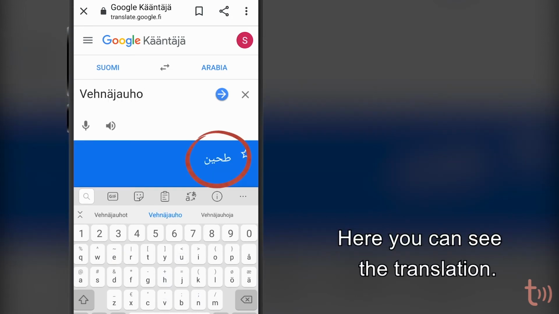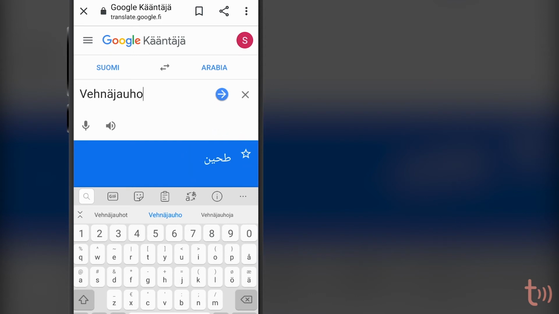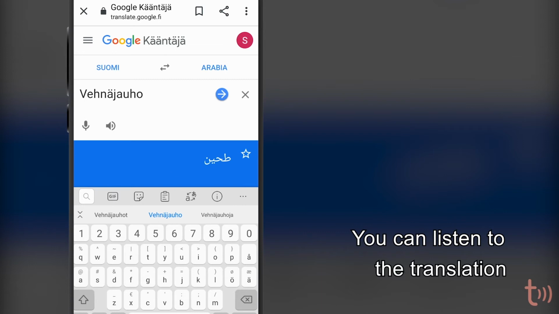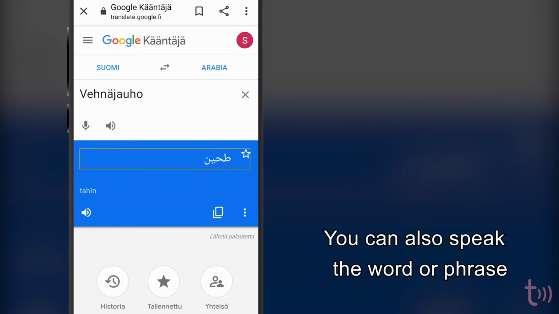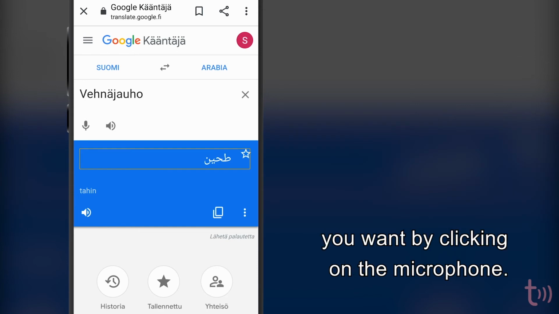Here you can see the translation. You can listen to the translation from the speaker icon. Wheat flour. You can also speak the word or phrase you want by clicking on the microphone.